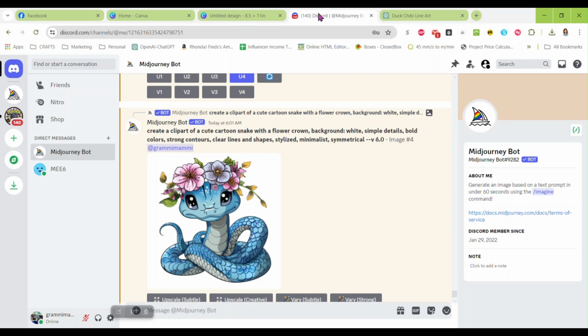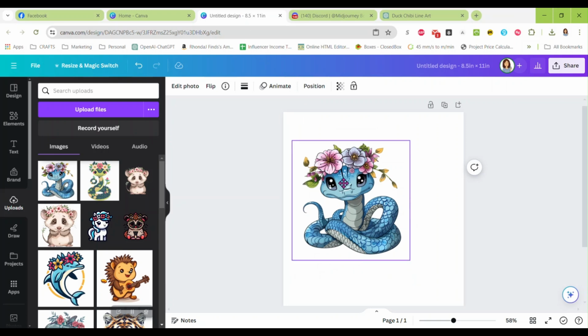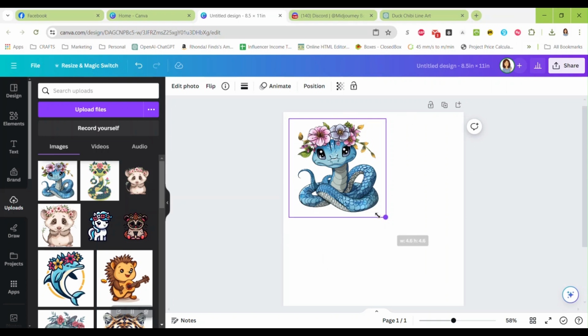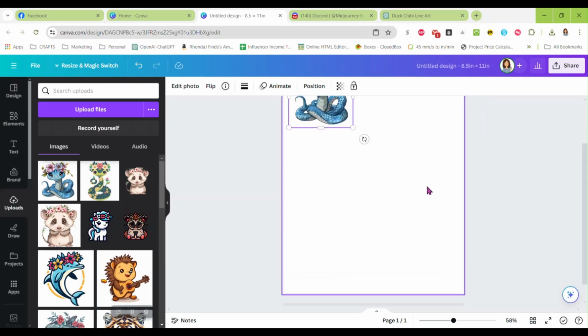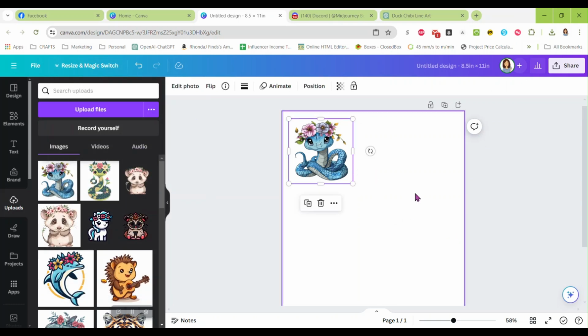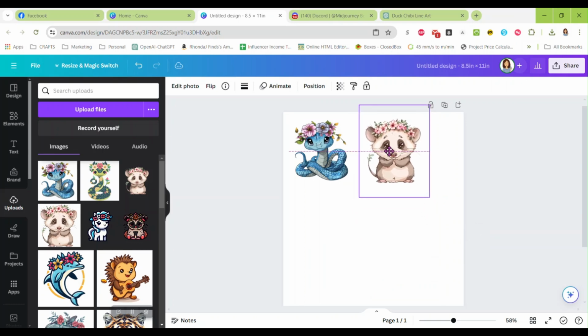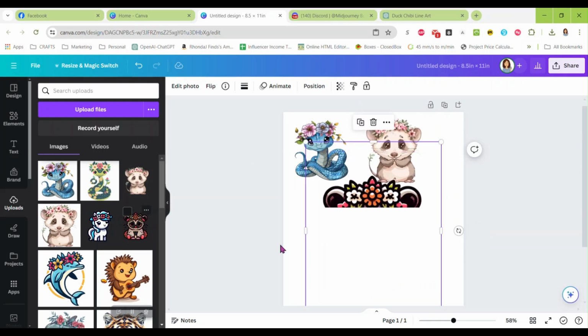All right, once you have the clip art you want created, then we will come back into Canva and we will start to resize these. And again, I am operating on an 8.5 by 11 design sheet here, because that's the size paper that we're going to print on. So I'm just gonna put that little snake there, and then I have a couple others that I did earlier. This cute little possum, we're gonna put him up there.